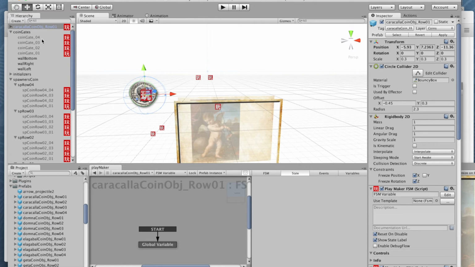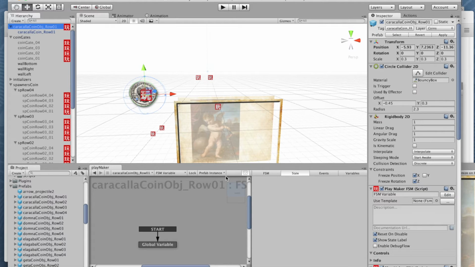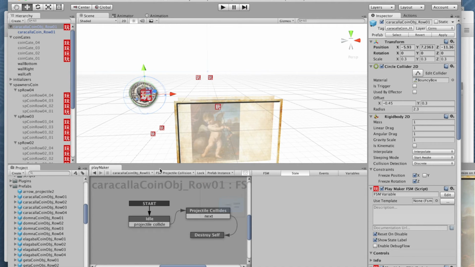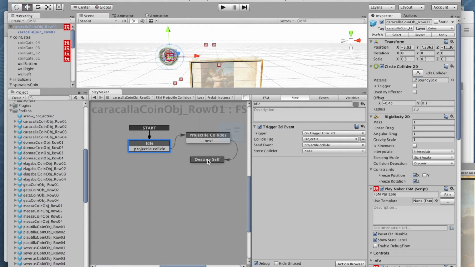it's not just the image, but the image inside of an empty game object. So I have an empty game object and I have the sprite image placed within that as a child of the empty game object. The reason for that is because there's a state machine attached to these coin objects, and they tell the object to destroy itself when the projectile collides. So there's an idle state.